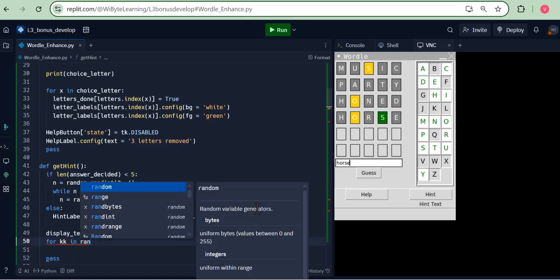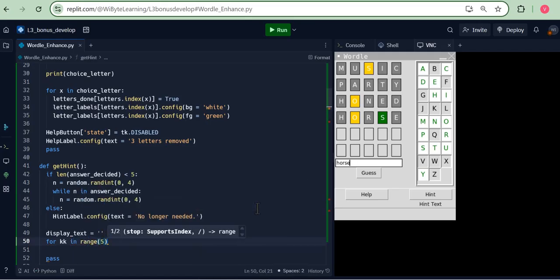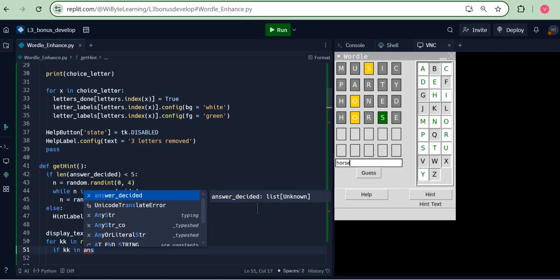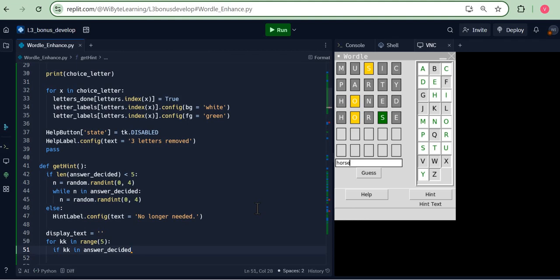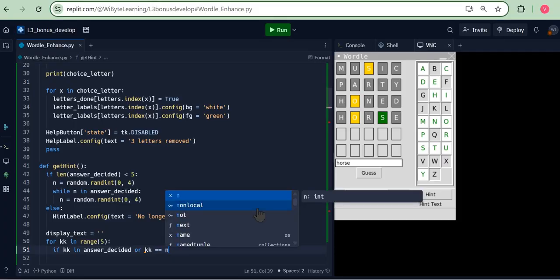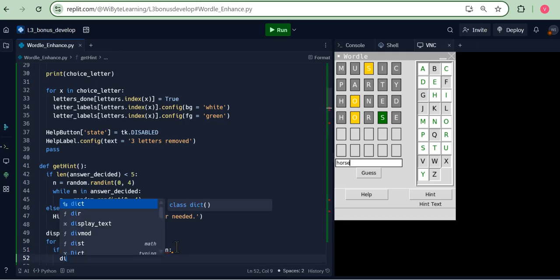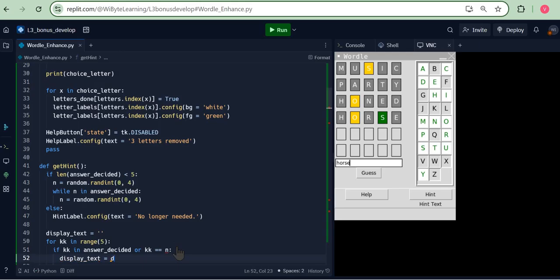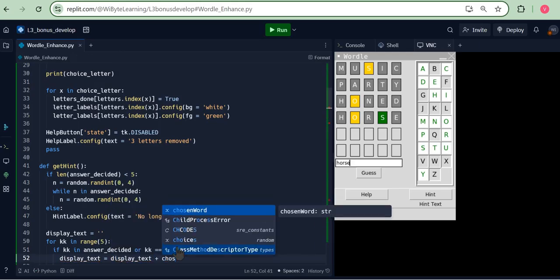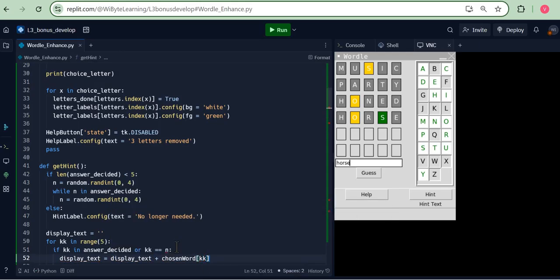I say for KK in range 5, because we are dealing with 5-letter words. If KK in answer decided, so if KK has already been guessed, or if KK is equal to n. Remember, n has been chosen here as a random letter that I'm going to display. If either of these conditions is true, display text is equal to display text plus chosen word KK, plus a single space.